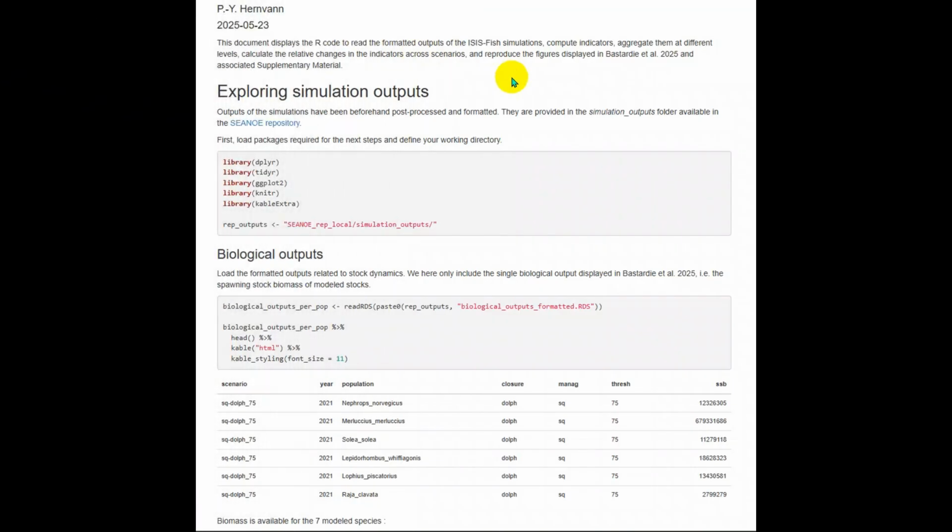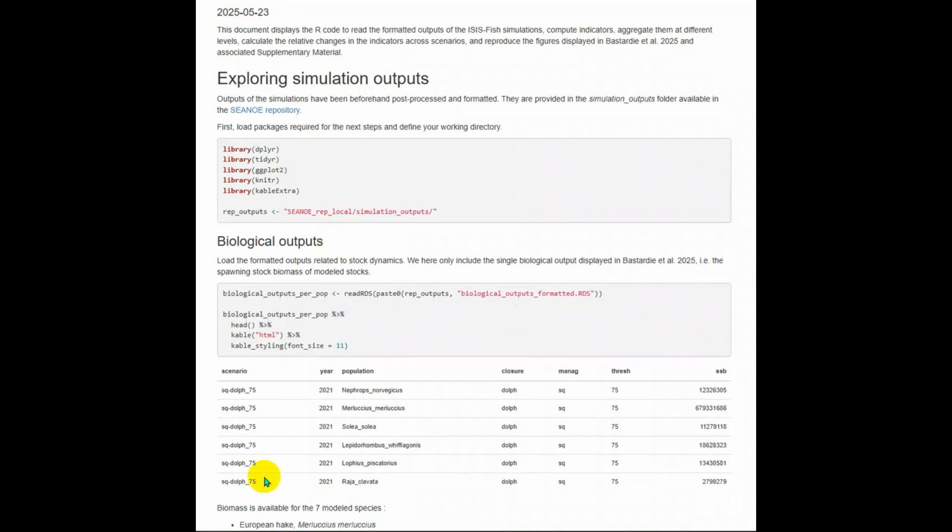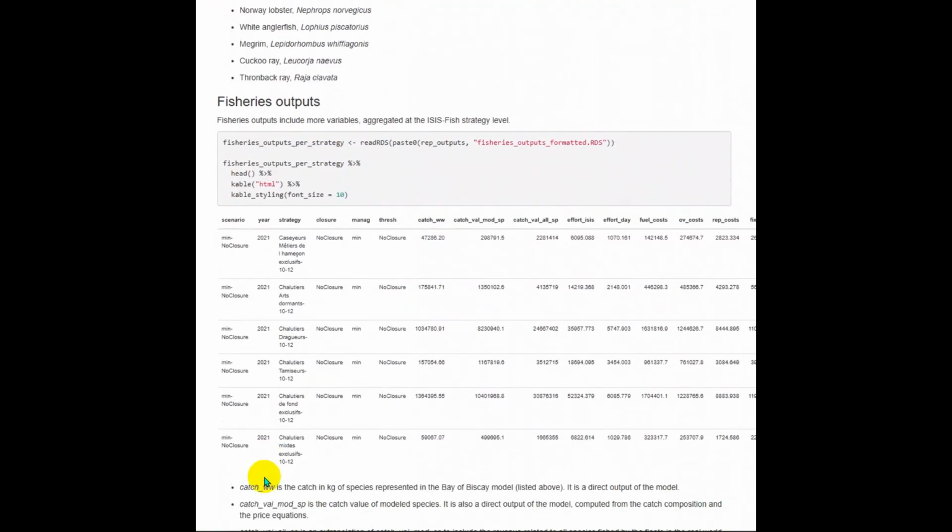Dedicated R scripts and Markdown documents have been developed to facilitate the importation of simulation outputs and their exploration. Biological outputs for the 7 species and fishing activities outputs are used to compute indicators of the impact of closure at short and long term.